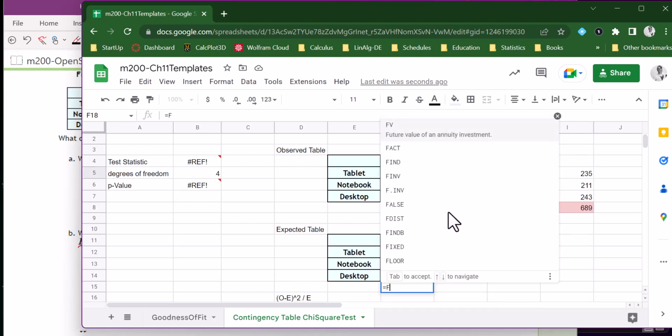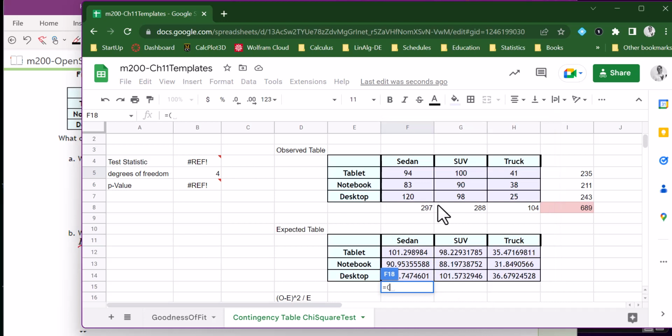Oops, let's put a parentheses. We'll start off with an equals and then the parentheses, and then the observed value minus, and then I'll go to the second table for the expected value, and then I'll close the parentheses. I'll use the caret to say that I'm going to square that, so that's the squaring.